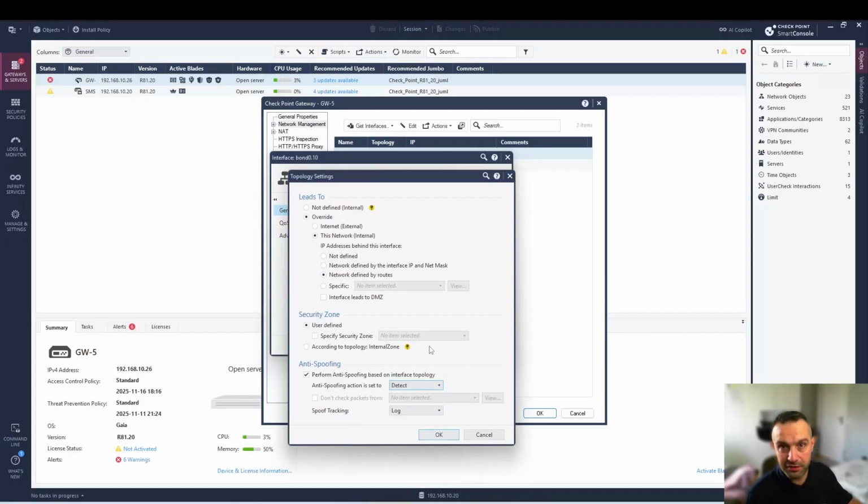The topology for each interface is the basis for defining which source IP ranges are valid for that interface in the anti-spoofing configuration. An interface can be defined as being external, leading to the internet, or internal, leading to the LAN. So here, this is the default setting, and it is automatically calculated from the topology of the gateway.